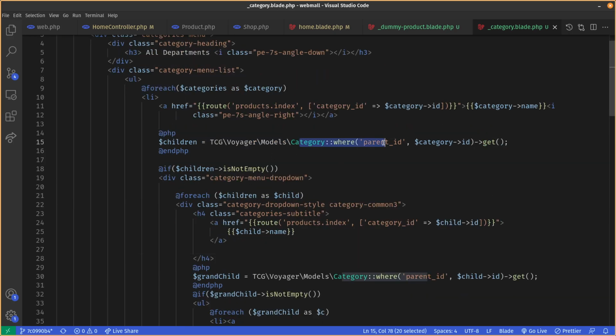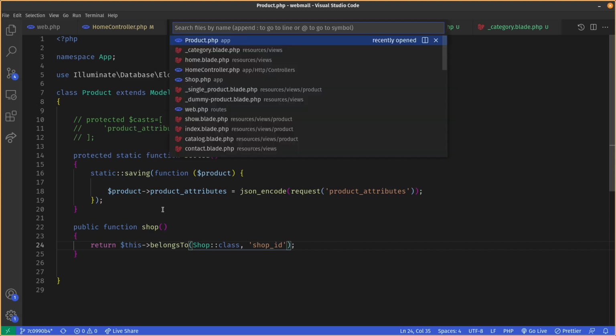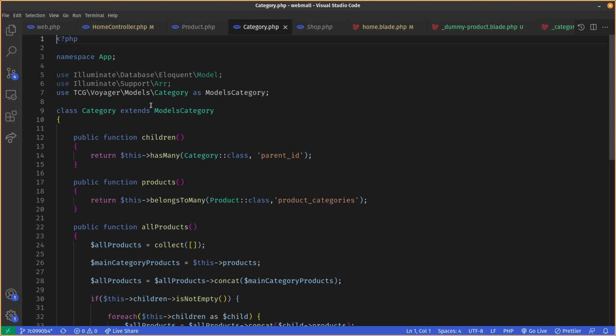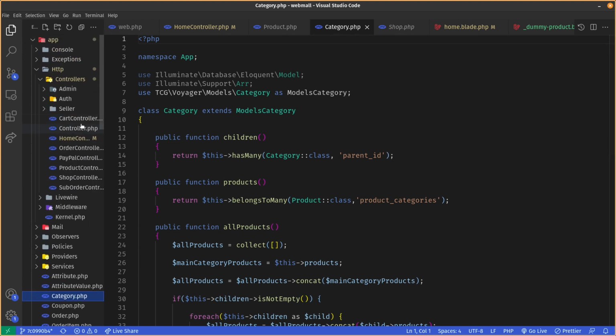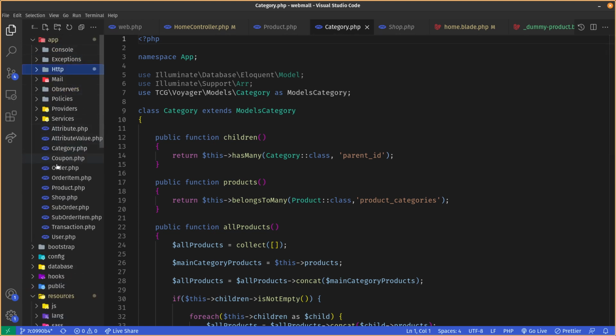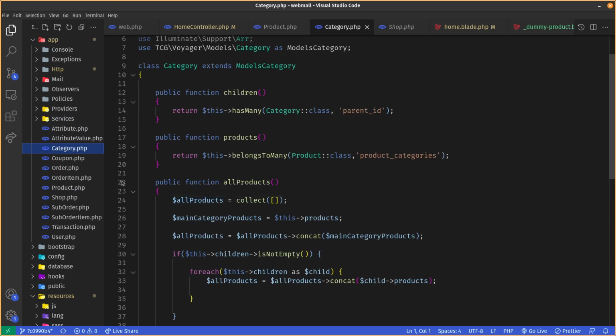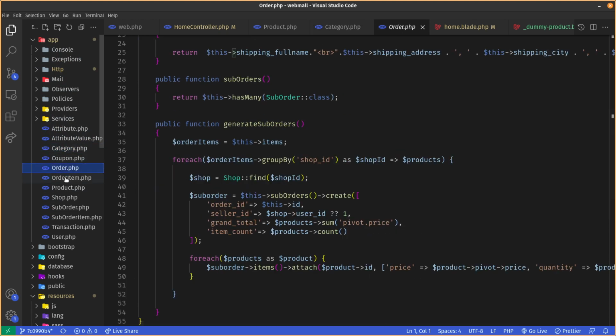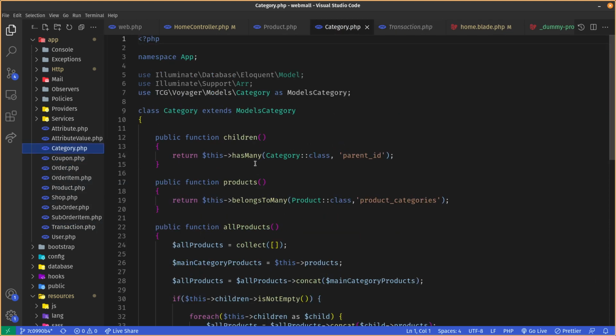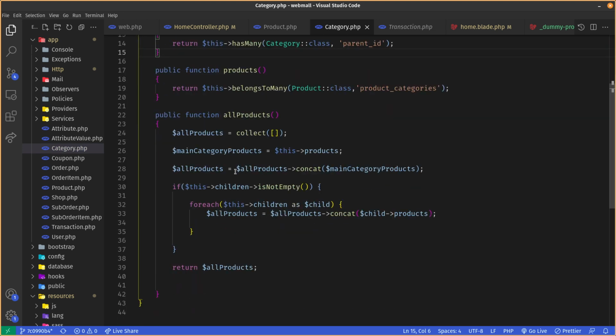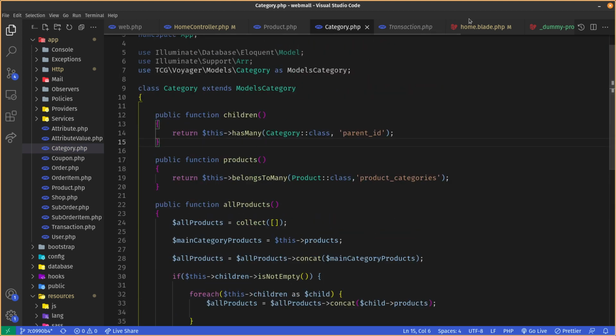So how can we access this? This is the children. We need to define a children relationship on the category model. So let's go to category.php inside app. This is not the one that we are searching for. Let's see, inside app. Alright, so we already have this children relationship. We have to access that relationship in our blade file. So let's do that.